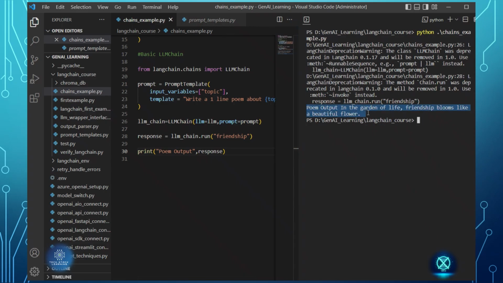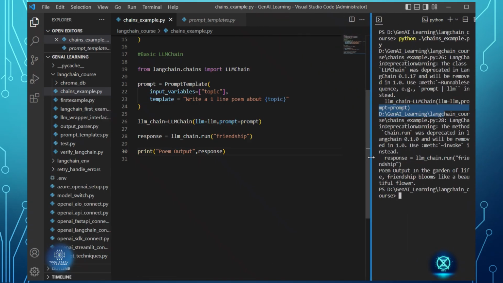Poem output: in the gardens of life, friendship blooms like a beautiful flower. So it has given the one line response, right? This is about the basic LLM chains, where we inputted the variable, that is topic, and it gets injected into the template, and the output is a raw LLM response, right?